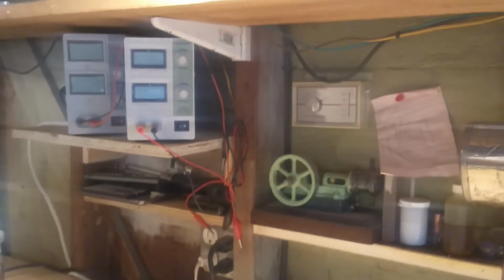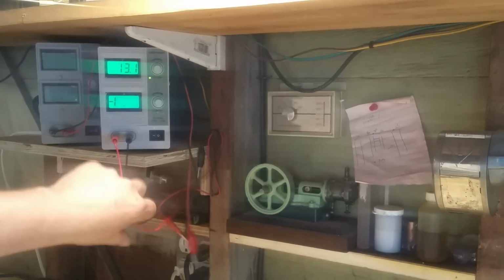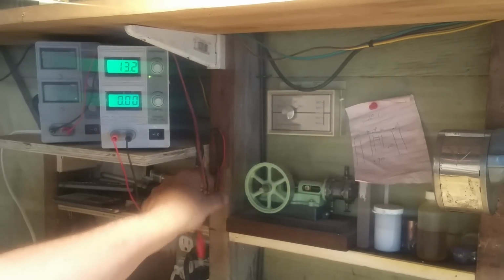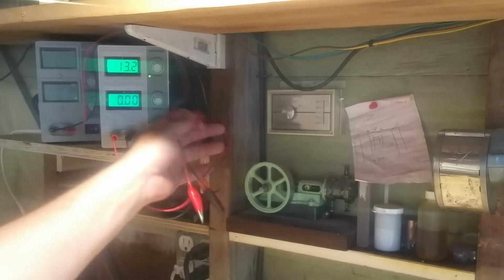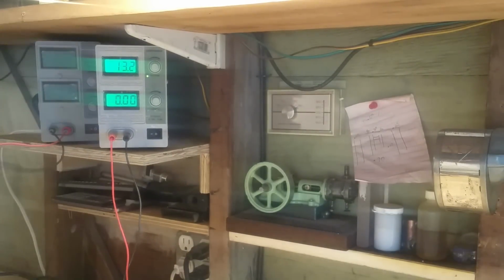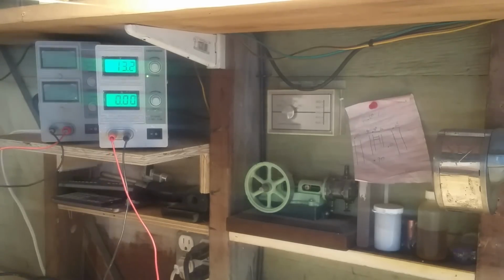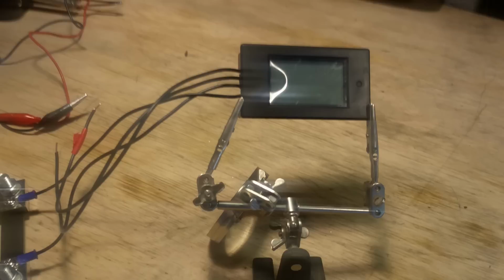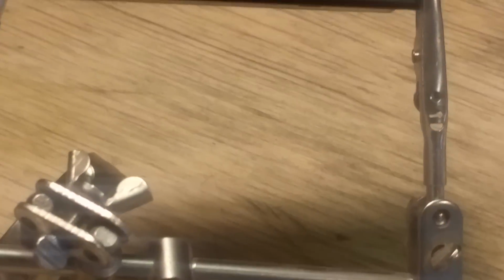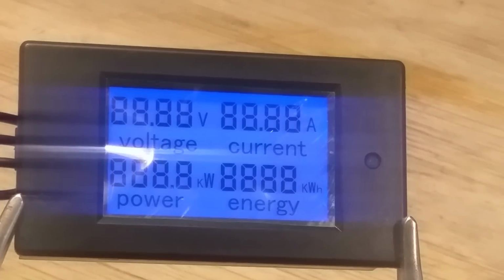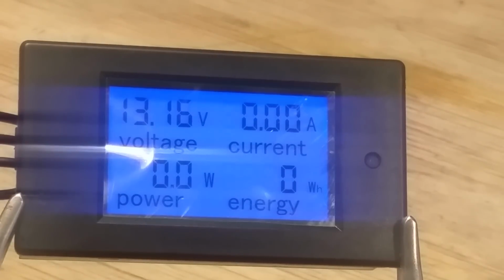And let's come over here to the power supply and set it at 13.2 volts. That's about where the battery will sit most of the time. And we'll go ahead and hook these leads up to there and see what we can see here. Okay, I'm hooking the negative here and the positive. Okay, and it's showing 13.16 volts.